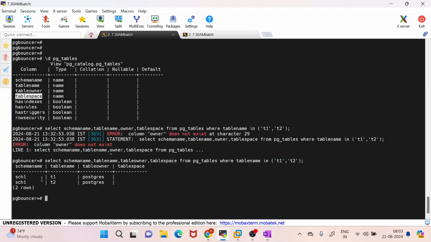See, in which schema have we created t1 and t2? Schema 1 we have created. What is the table owner? Postgres. So why is the table space empty? Why is the table space empty, right?